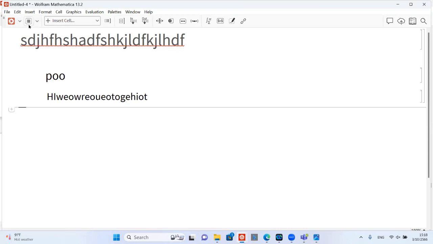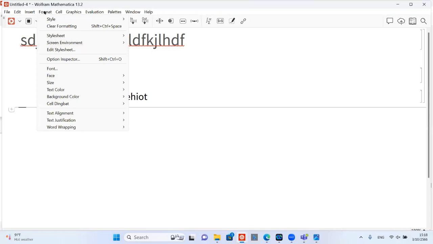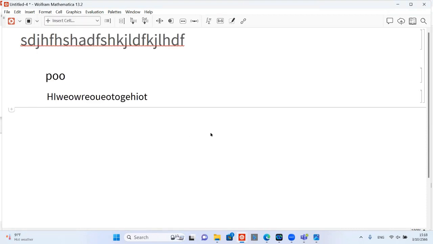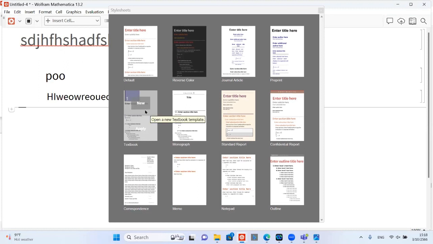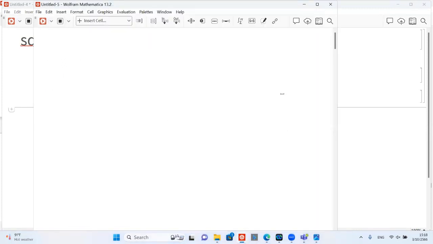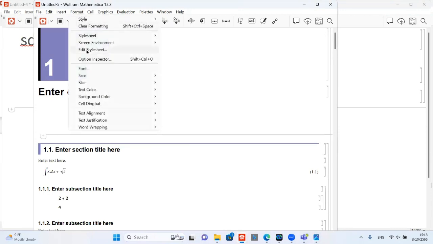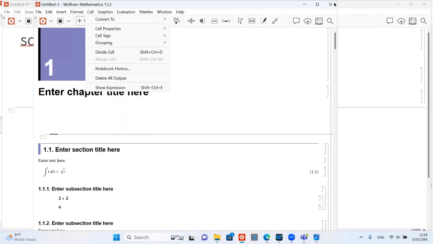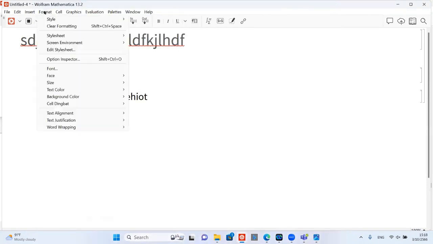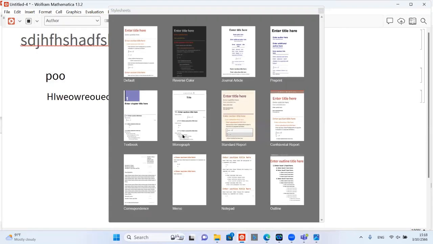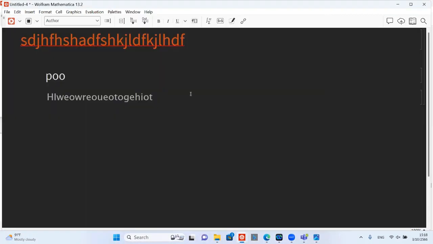But what it means is that you can go here. I keep forgetting. Style sheet, I think. There it is. Style sheet chooser. Okay. So if I did this, it becomes this format, right? Same text, right? So here, format, style sheet chooser, then it looks like this.